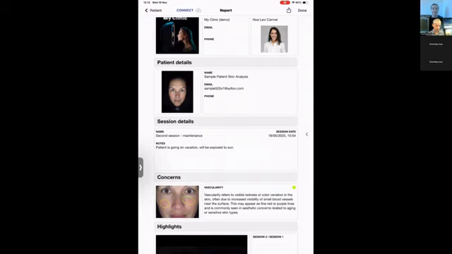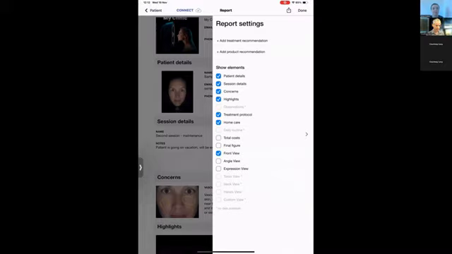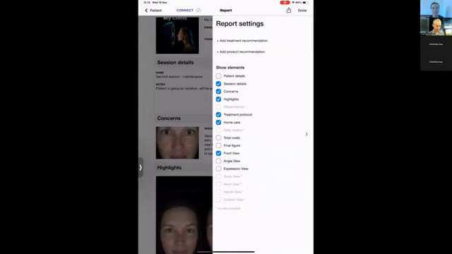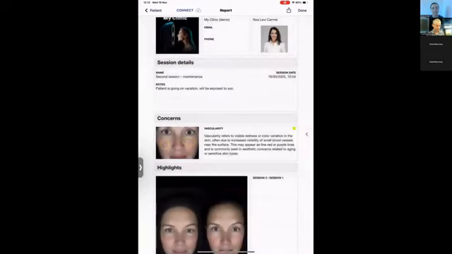So how do we do that? We have this little arrow on the right here. We have to tap on this arrow, and then we can select, just check if we want to show the patient details or not. So let's say we don't want that, we'll just remove that checkbox. We have the session details, so if we gave the specific session a name, then it will appear here.